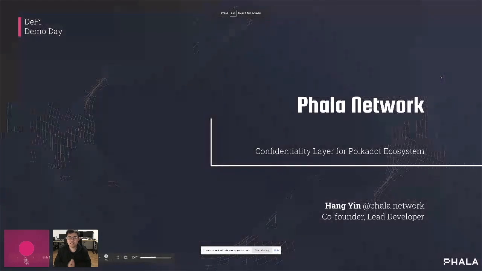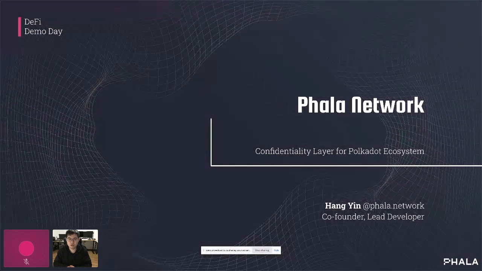So that is the demo, and actually we call the project a confidentiality layer for the Polkadot ecosystem. And unlike other blockchains, we serve as an infrastructure in the parachain ecosystem instead of being a standalone platform to run something. We intend to serve other blockchains.